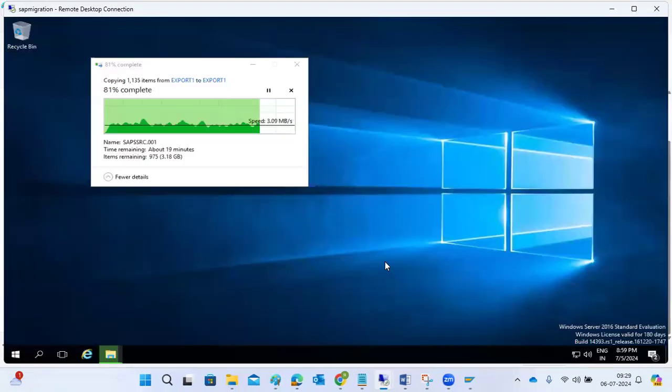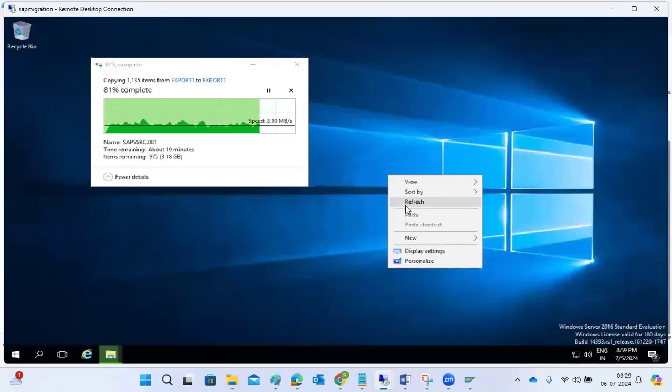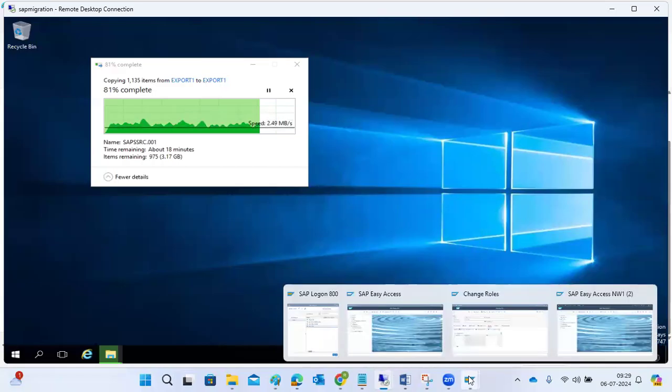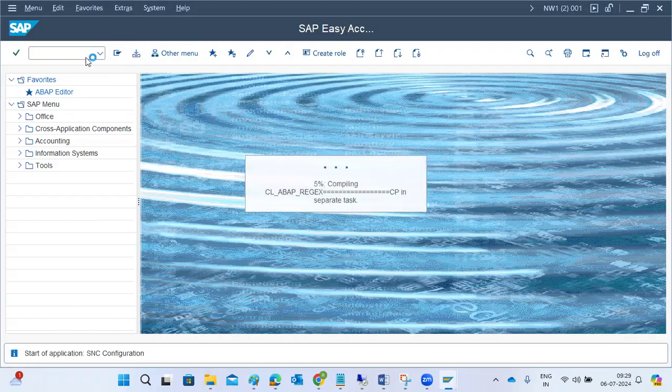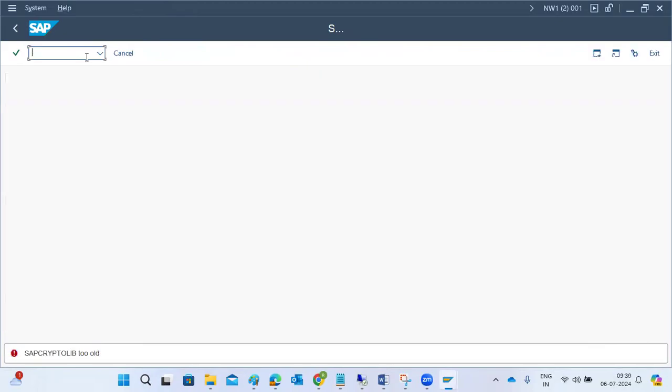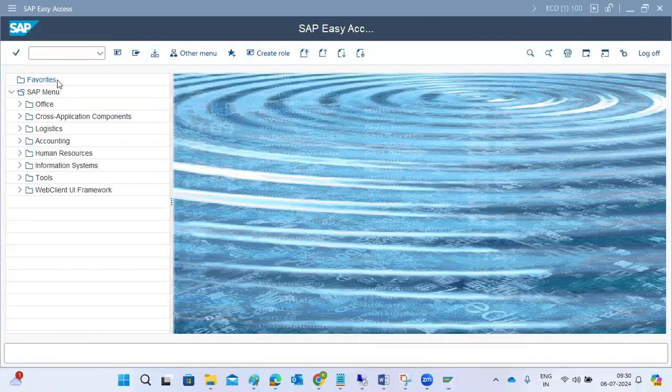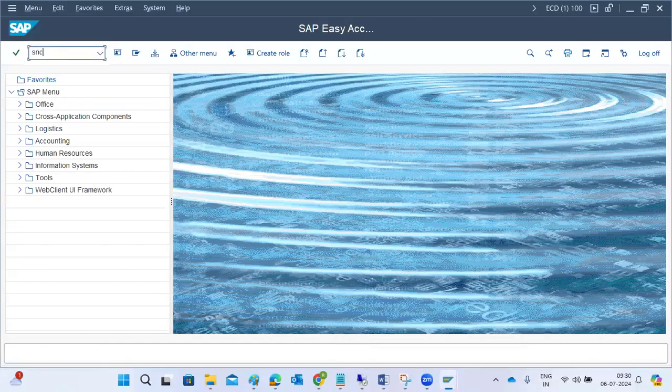Sir, that SNC. To configure the SNC, we don't have any identity providers. Okay, that requires the SNC. But where to configure the SNC? There is a SNC wizard, there is a transaction code in the SNC wizard. Before that, there are SNC certificates. So the cryptography libraries, everything we have to update. But let me see in the other systems. SNC wizard, SNC wizard.